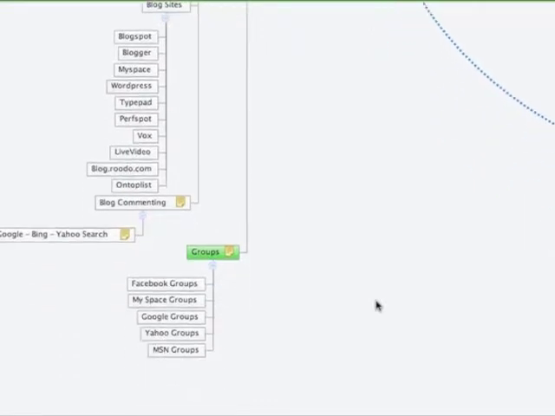Another thing, groups. Don't overlook groups. This is another free method. Everything that I've talked about so far, it's all free. So don't overlook the groups. Facebook groups, MySpace groups, Google, Yahoo, MSN groups. There's a lot more groups out there.